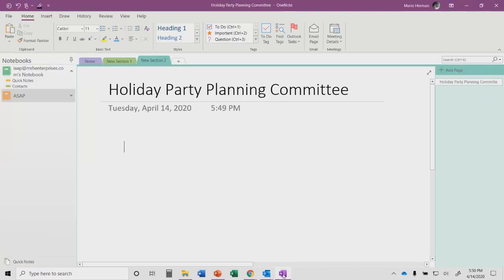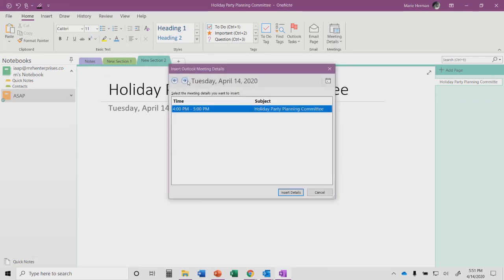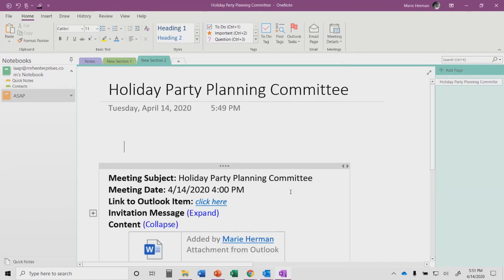If I go back to my OneNote notebook, I have an option here to insert the meeting details. Here on my calendar is that meeting for the Holiday Party Planning Committee. Now, if this isn't the one I wanted, I can choose a meeting from another day. So I could click on that and switch and pick another day's appointments instead. But I want this one, the Holiday Party Planning Committee, so I can insert the details.